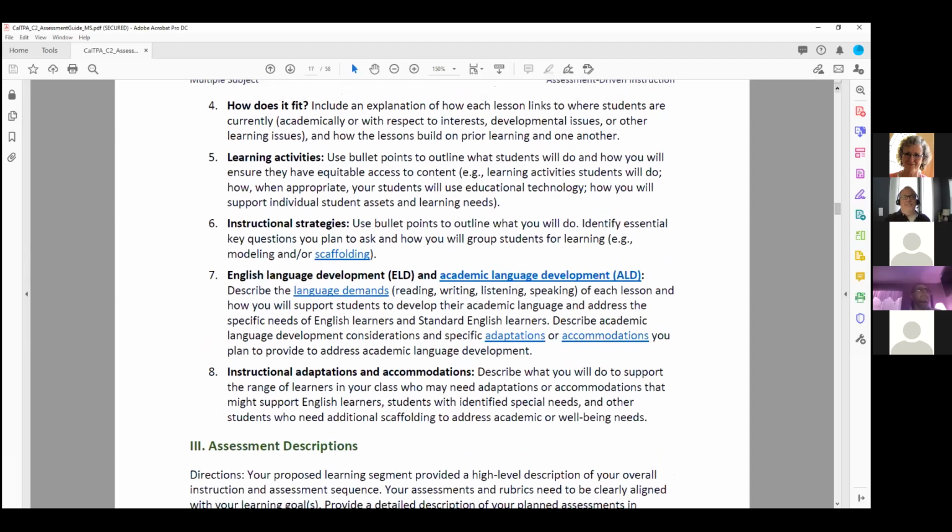Yes, how does it fit? How does the lesson link to where students currently are? What are the learning activities and the instructional activities that will be provided? How will the candidate address the demands of language, such as English language development and academic language development? What might be adaptations that need to be made in order to help students address academic language development? And then number 8, the instructional adaptations that the candidate will use to support the range of learners in the class.